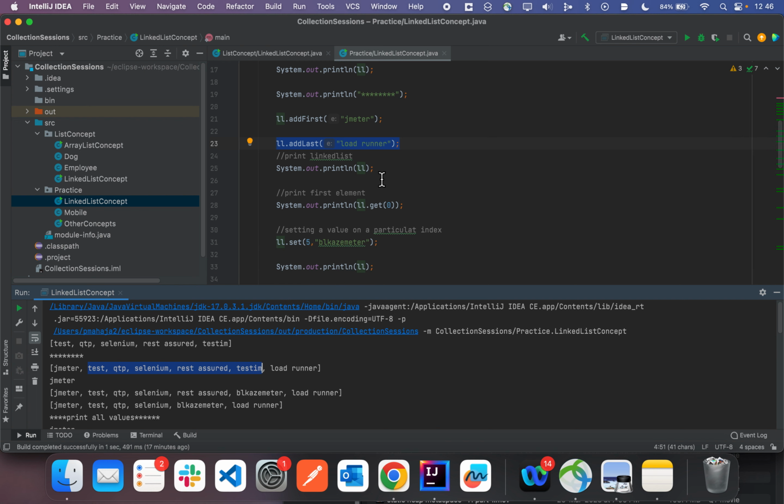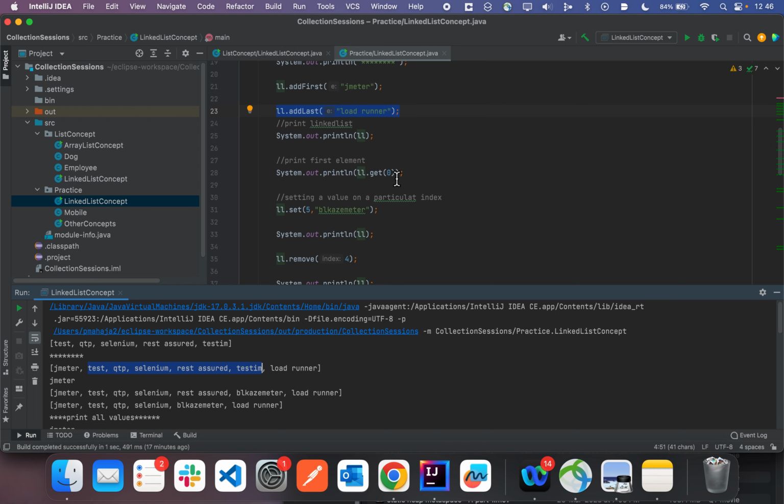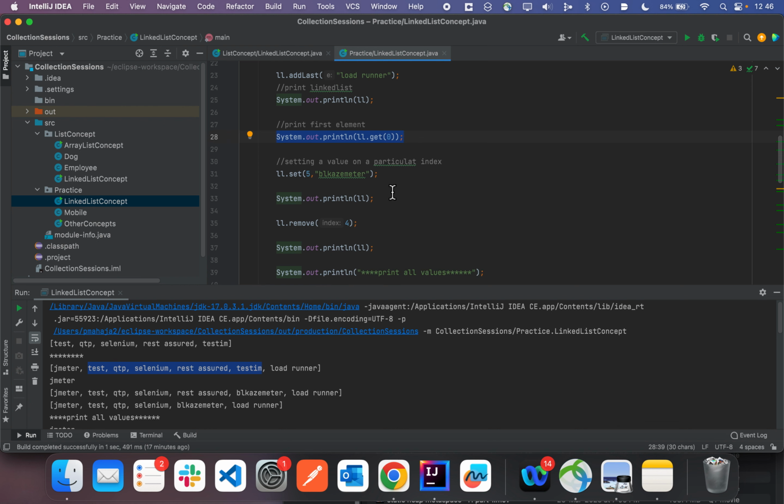Now how do we print it? We print it just by printing ll. How do you get an element? For example, if I'm printing the first element of this linked list, index 0, since we added Geometry here, Geometry got printed. Now if I want to set a particular value at a particular index, ll.set, so with indexes 0 1 2 3 4 5, Rest Assured was added here, and it would be replaced by BlazeMeter.